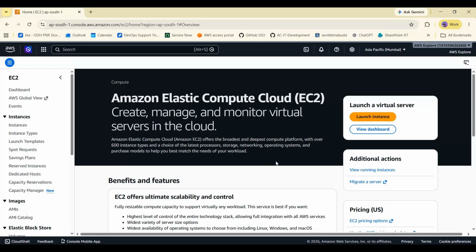The full form of Amazon EC2 is Amazon Elastic Compute Cloud Service, where you can create, manage and monitor your servers, and where you can host your web application, database and other stuff while you are building your applications or a cloud native application.